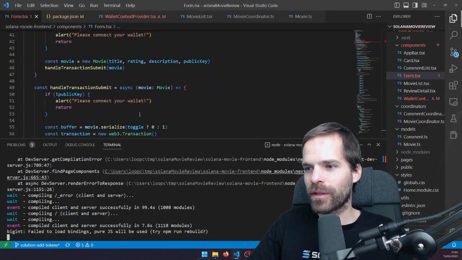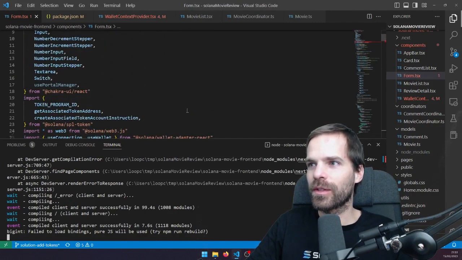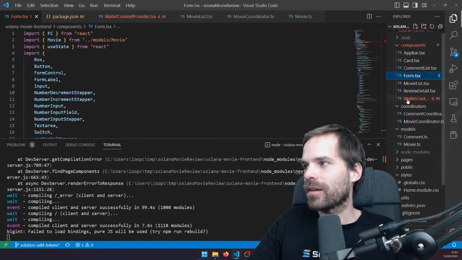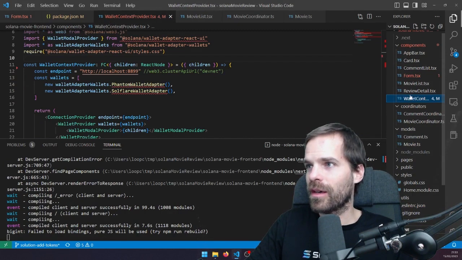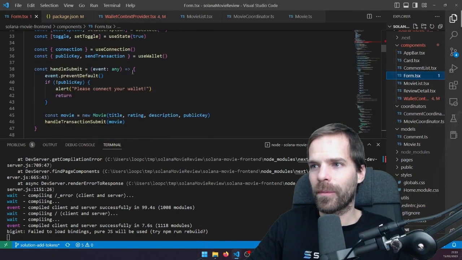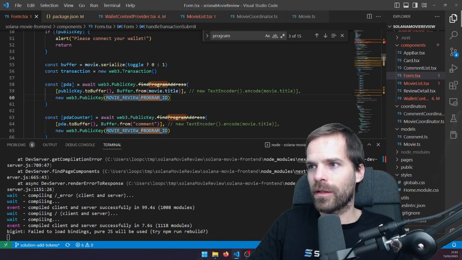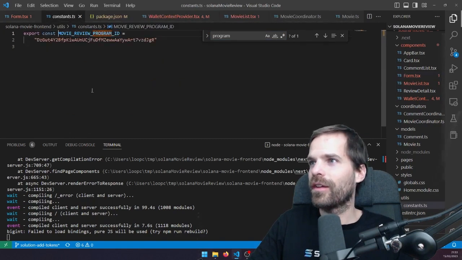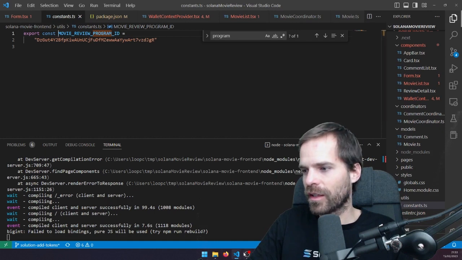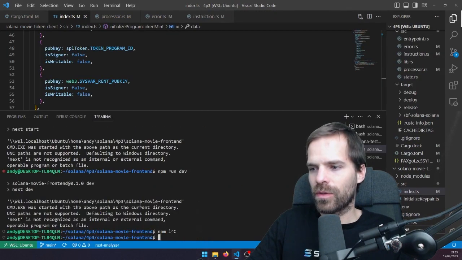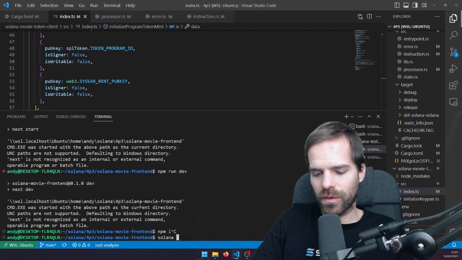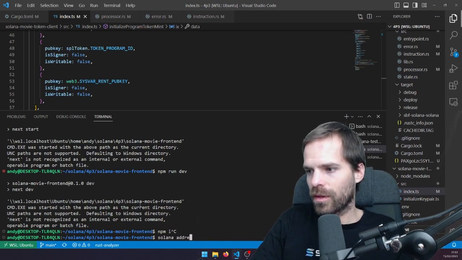But before we can do anything useful with this, we need to change the program ID. I don't remember where I did that. I think in the form. Movie review program ID. Where are you? There. There's one constant in constants. Perfect. Love it. So you shall be changed to the address of my target. Oh, here I'm in the front end.